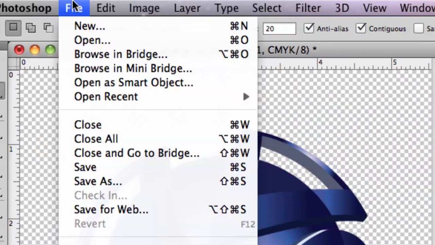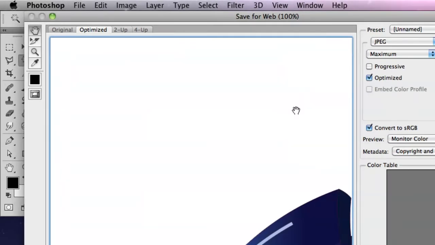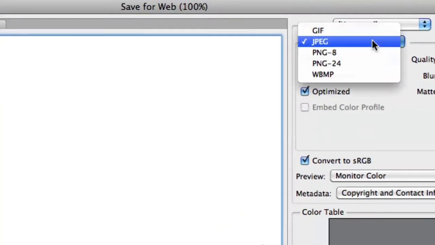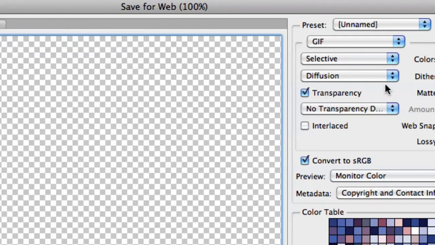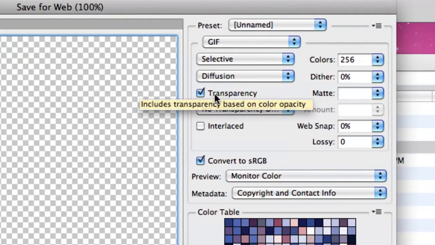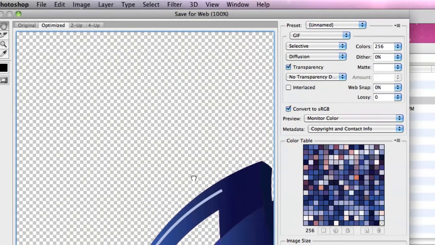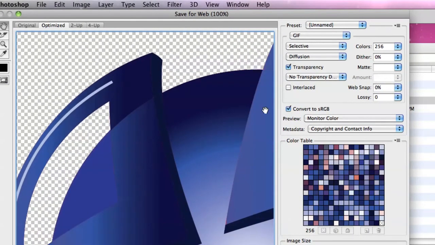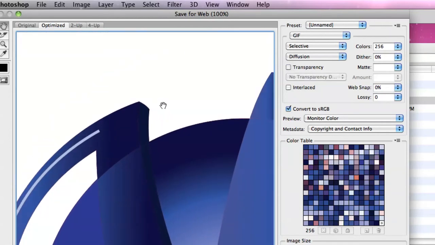Let's go back up to File and Save for Web. In this case, instead of choosing the JPEG, we're going to change it to a GIF. GIF file format supports transparency. Notice that you've got transparency turned on. Make sure it's checked off, and this is where you can see the checkerboard pattern behind it. If you don't have it checked off, it's going to turn the transparent back to white by default. Make sense? That's the most important thing that a lot of people forget about.